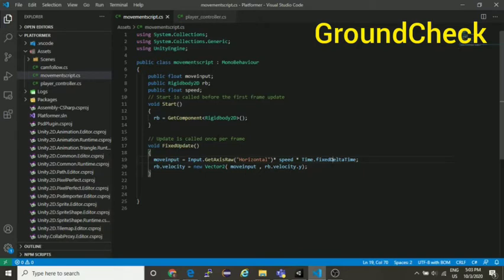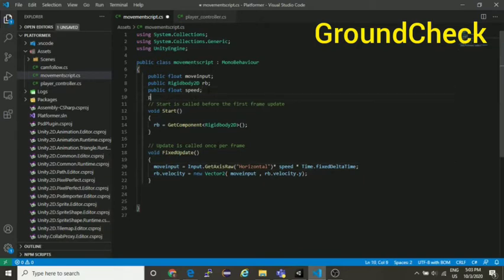First, let's make a new public bool. Bool is basically a type of variable that can save only true or false. So public bool isGrounded. This will check if our player is grounded. Of course, it can't do that on its own. We need to write a script for that.